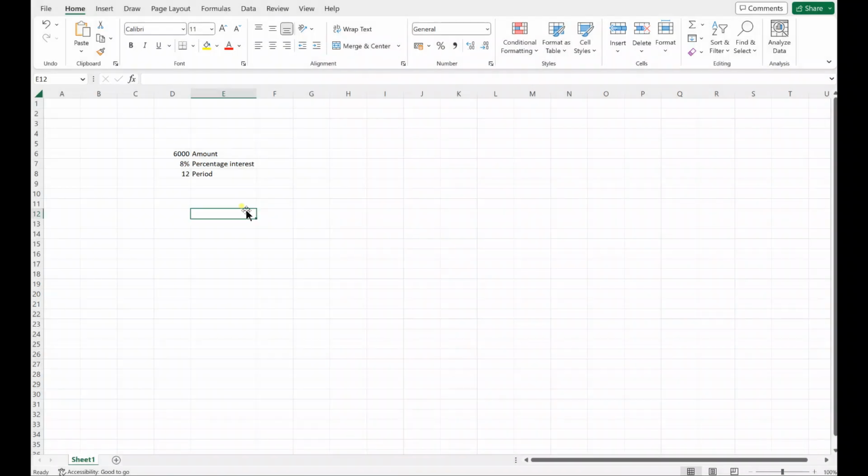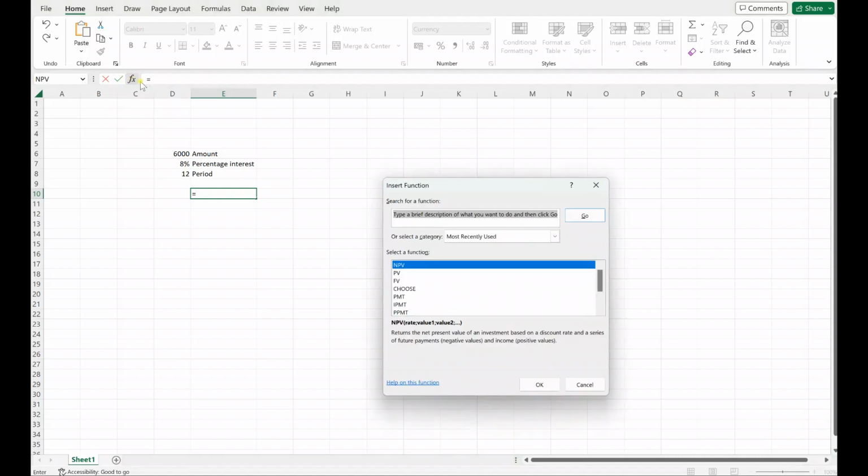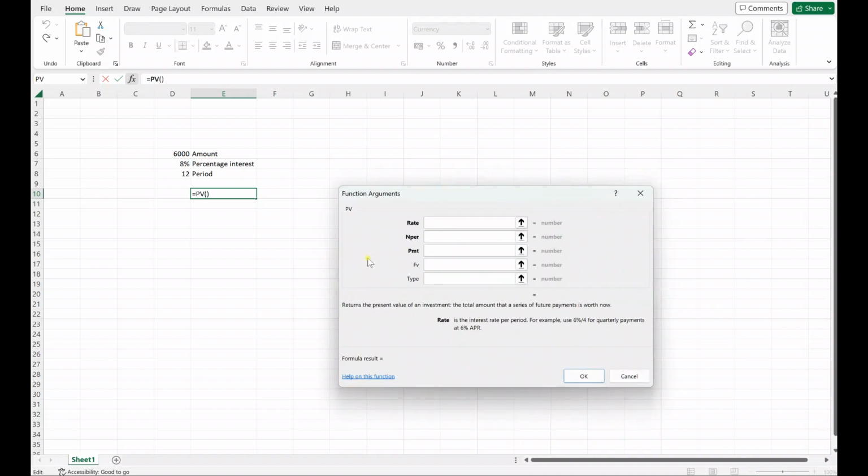Today I'm going to show you how to calculate the present value in Excel, really easy and fast. So you type the equals sign and then click on FX at the top left, and then you search here for present value, so PV, and it will come up. So you click on OK, and here you will see.